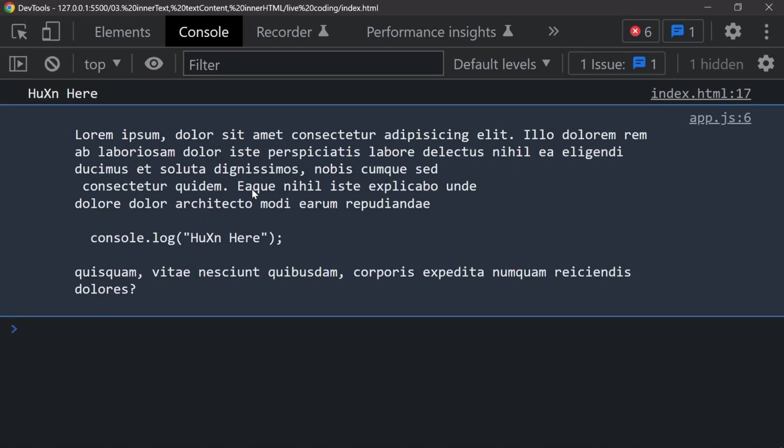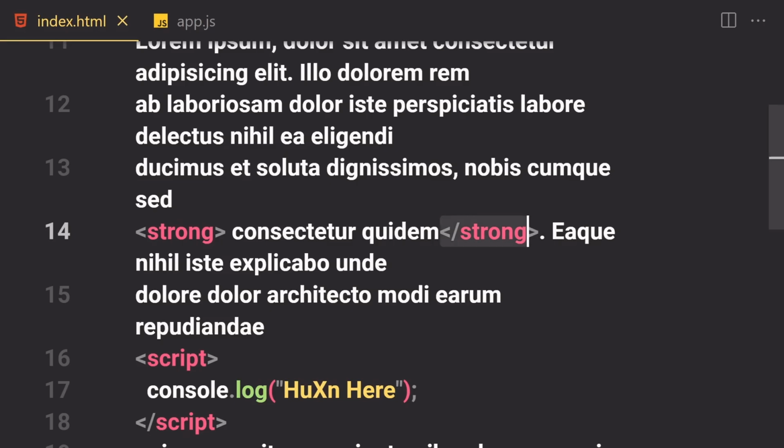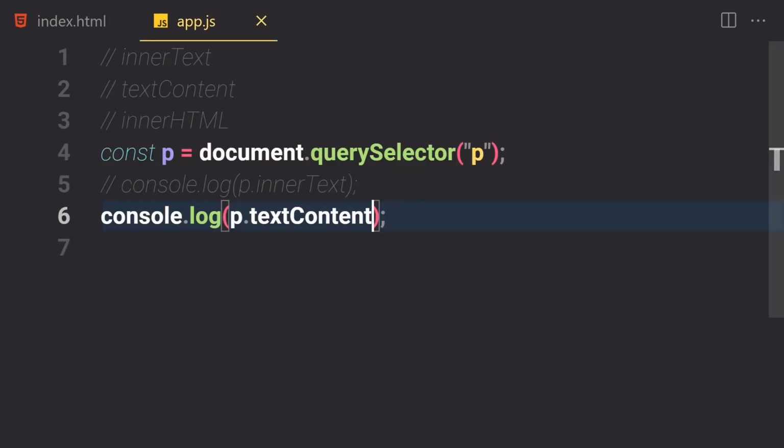So this textContent property will just give us the content which is inside our HTML document. It will not give us the HTML elements and stuff like that. It will just give us pure text. It will give us pure content.